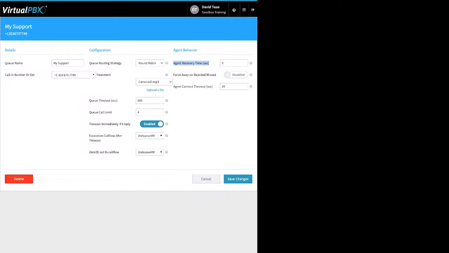Agent behavior. So agent recovery time, measured in seconds, typically 0 to 30 seconds. This is how much time the system waits before it offers the agent a second call from the queue. So it gives your staff members a break, basically. Force away on reject or missed. If you enable this, that means if your staff member misses a call, the system will automatically put them in away mode until your staff member marks themselves as ready again.